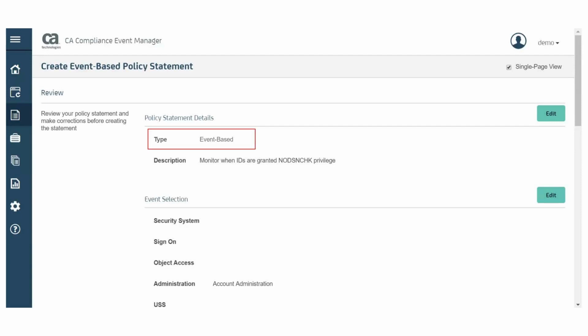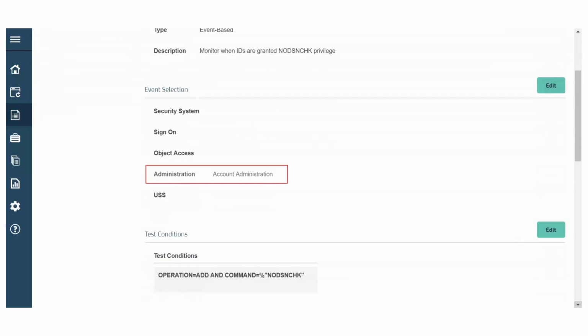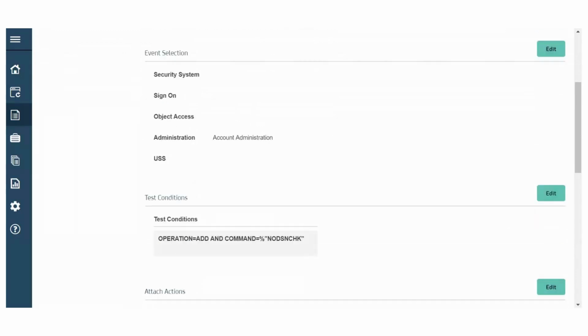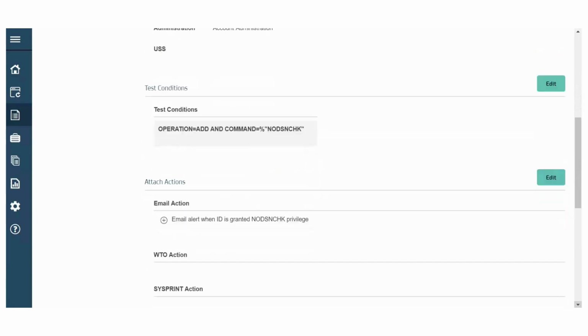Luckily, you already have an event-based policy in place in CA Compliance Event Manager to monitor any time an ID is granted the No DSN Check privilege and to be alerted of these grants with an email notification.